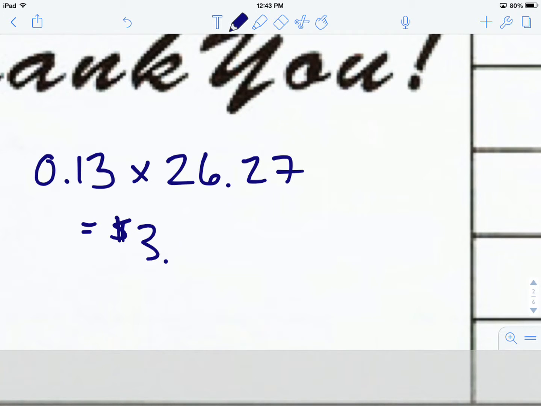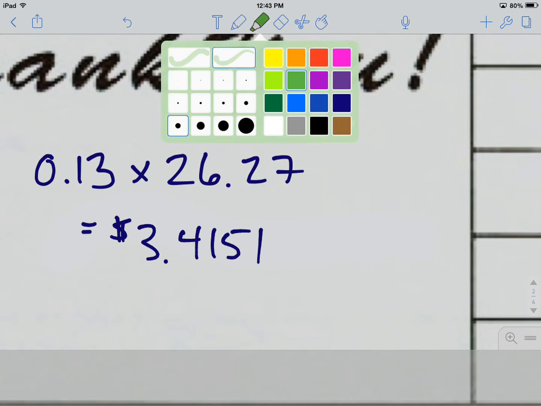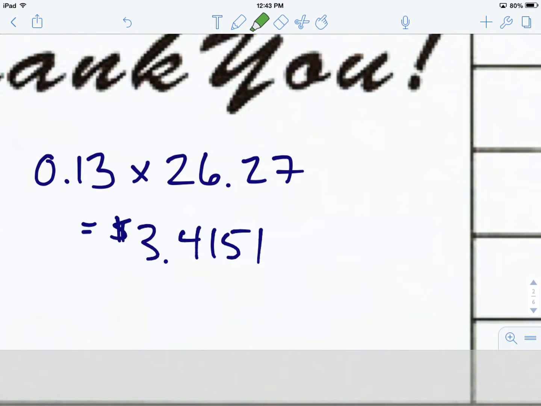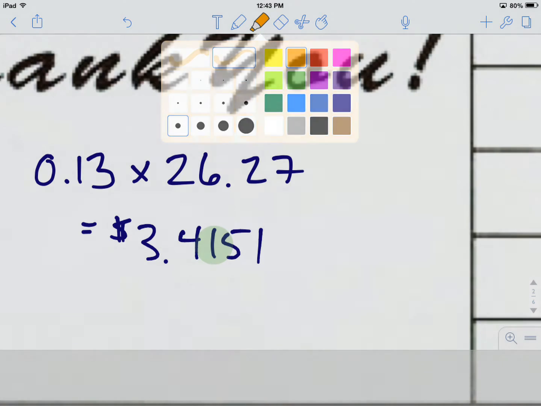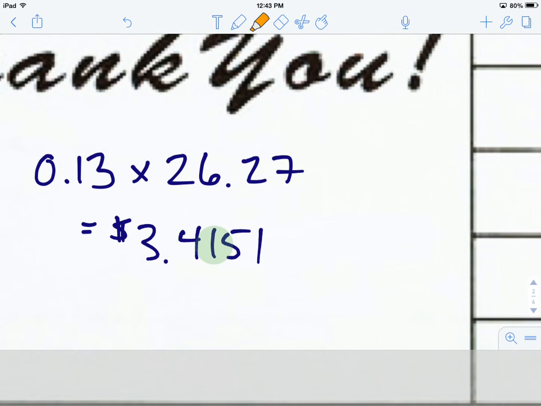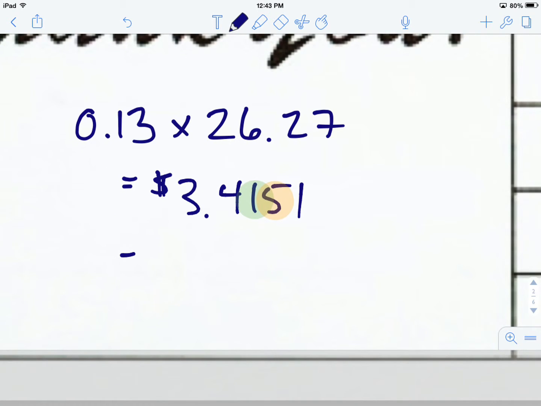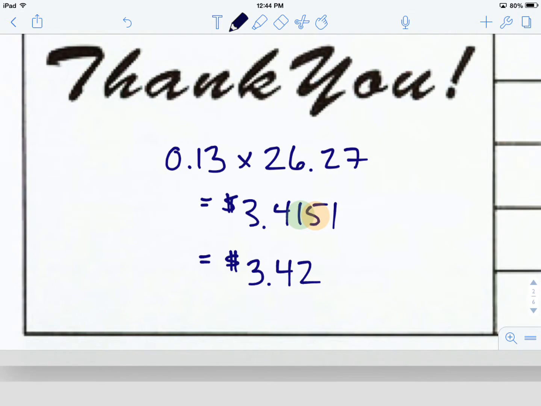$3.4151. So again, too many digits here. We need to do some rounding in order to keep this in the realm of money. So we're going to round to the nearest hundredth. That's 2 place values to the right of the decimal. So there is the 1. That's the hundredth, so what we want to round to. We look to the digit afterwards, which is a 5. It'll tell us how to go about rounding that 1. And that 5 tells us that we are going to round up. So $3.42, that's going to be the amount of HST on our meal.